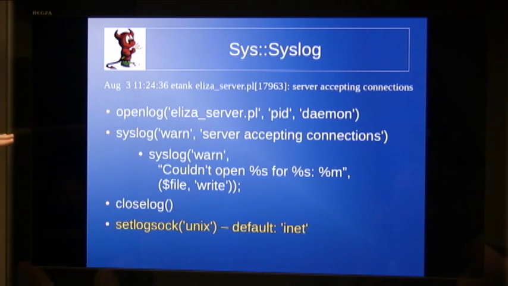The second argument is the options. It's space delimited. So in this case, we only want the process ID numbers, but let's say if you wanted the no wait, it would be PID space no wait. And the third one is the facility we're using. Of course, we're using daemon, but you could use any of the facilities on the previous page, and of course that's all in the docs too.